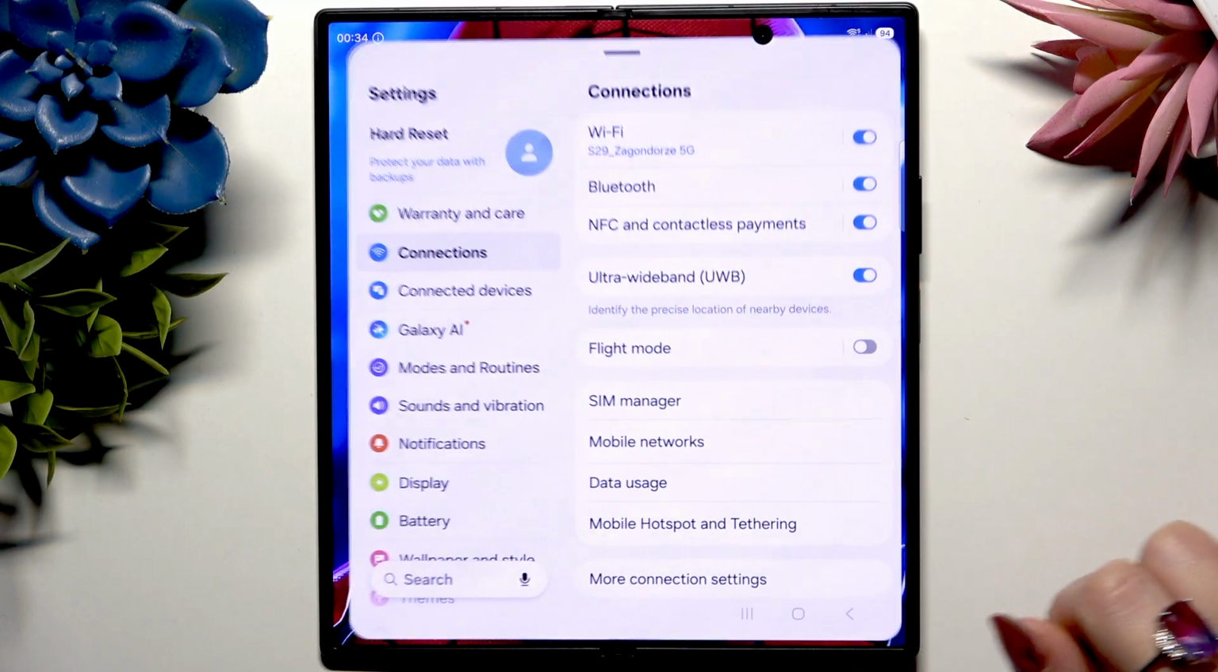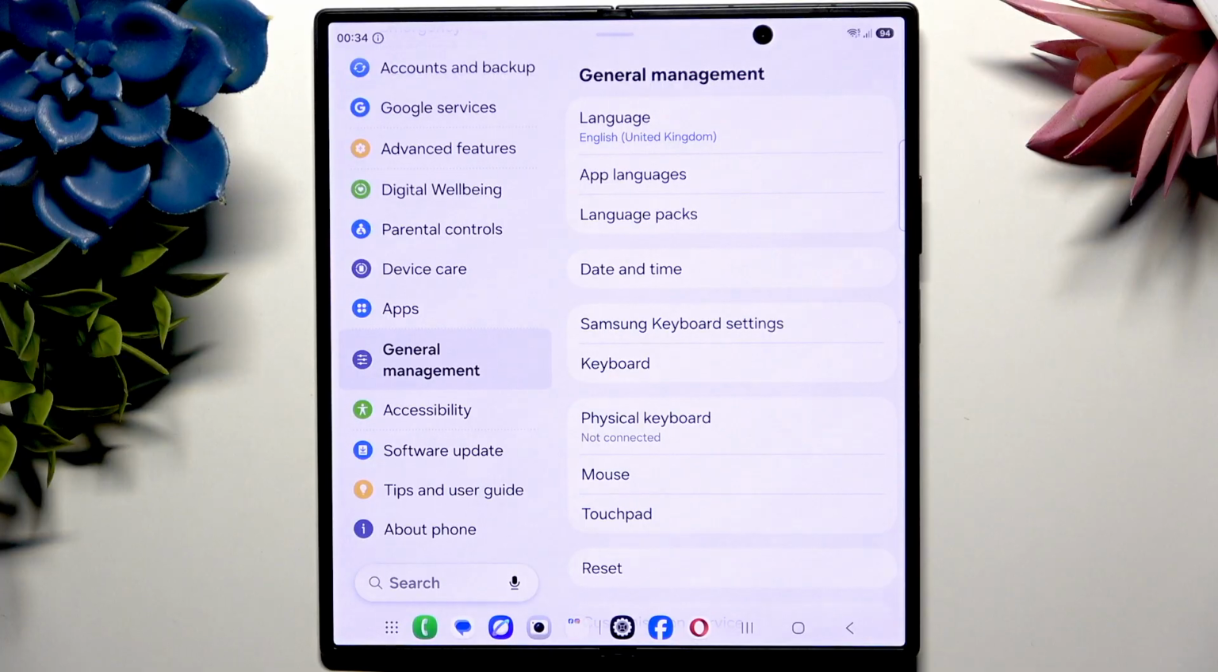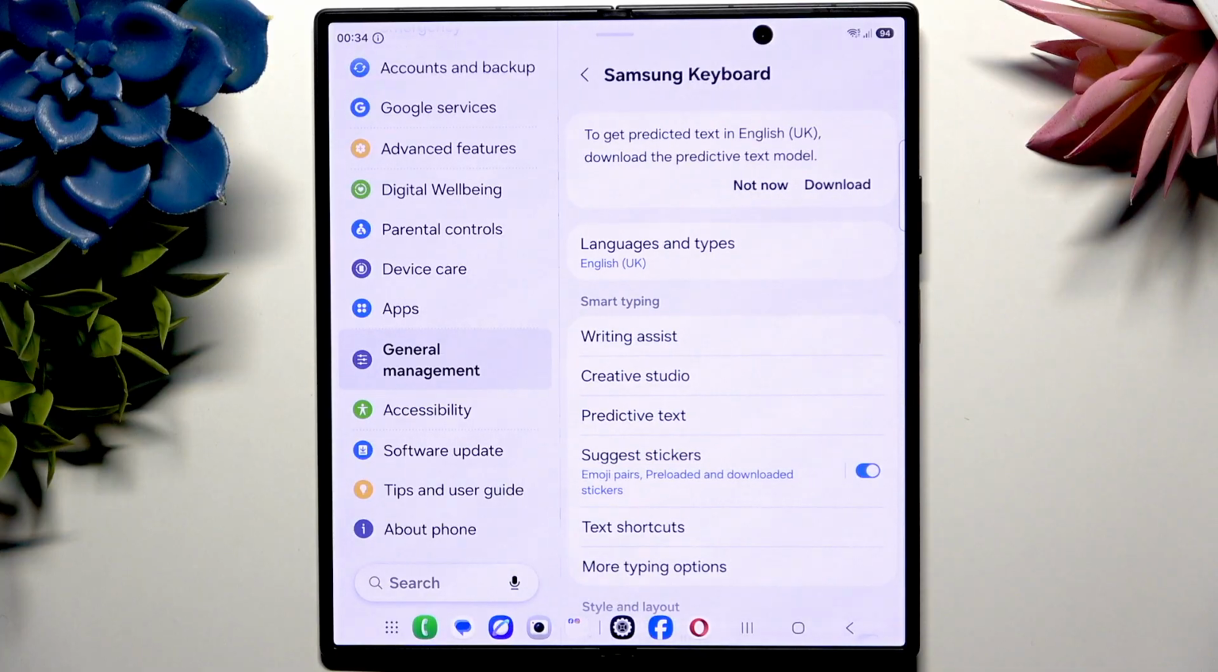First of all, launch settings and scroll all the way down. When you're ready, tap on General Management and then select Samsung Keyboard Settings.